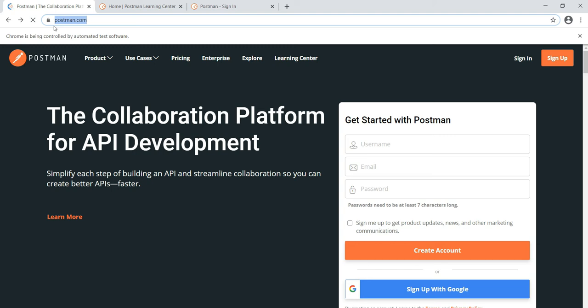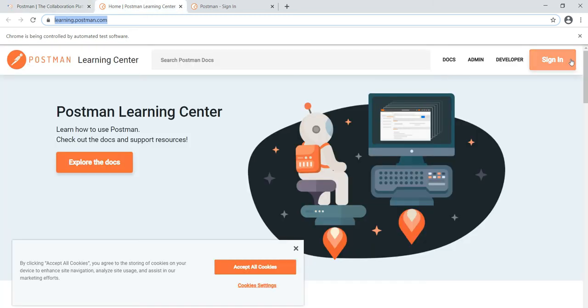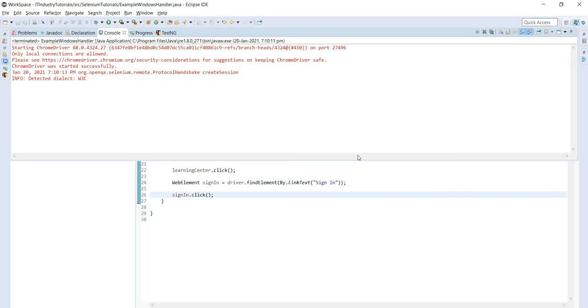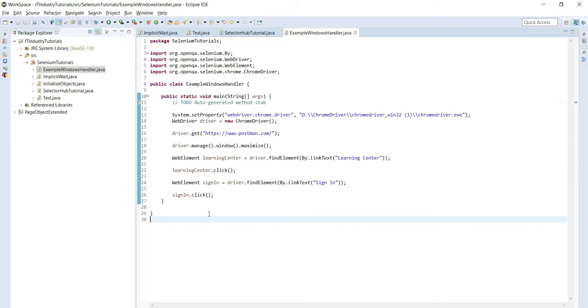The same one, where it was opening the postman.com page, and it is clicking the button on here. Okay, and not from here. Okay, so we can achieve this. How can we achieve this? Using the window handler. Let me show you how we can achieve this using the window handler.